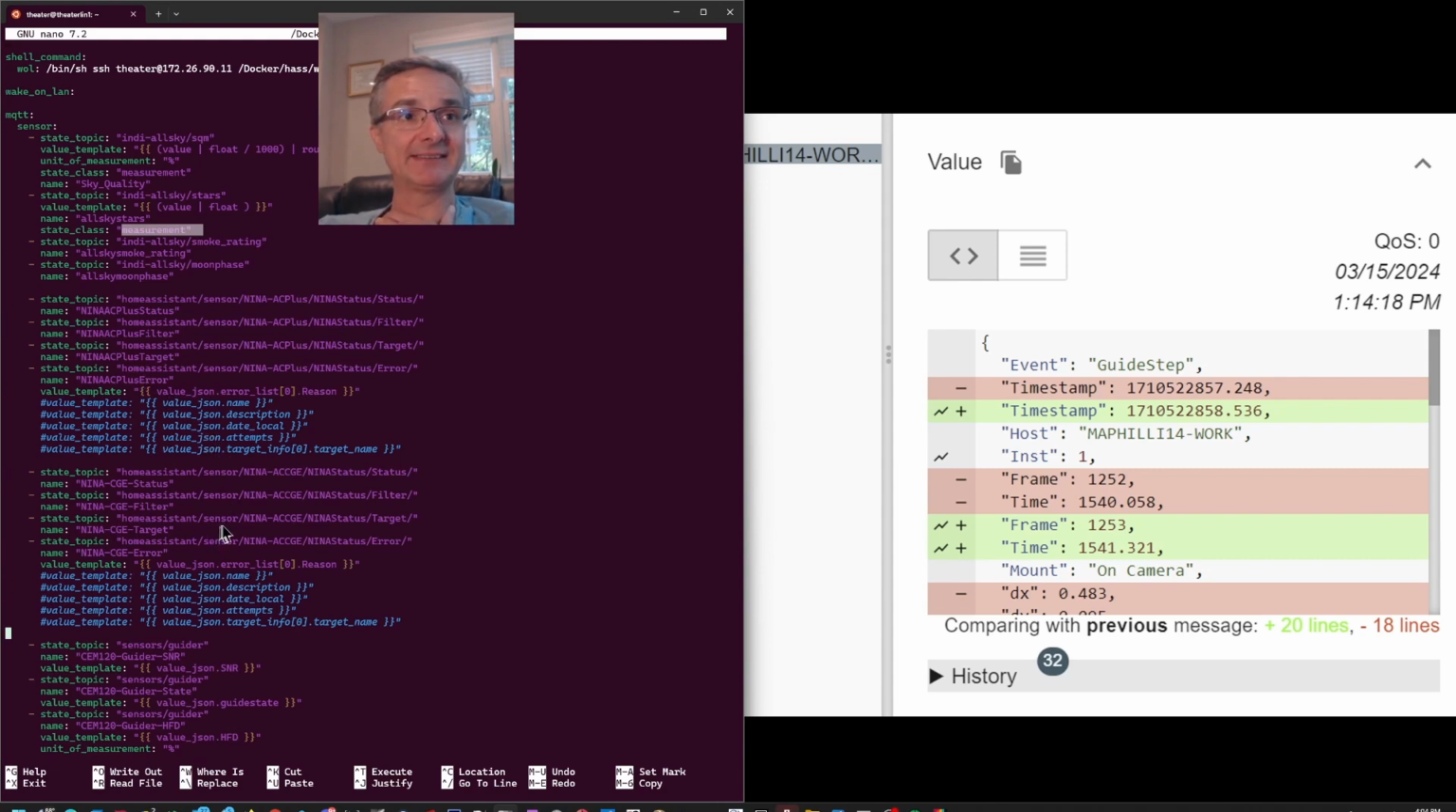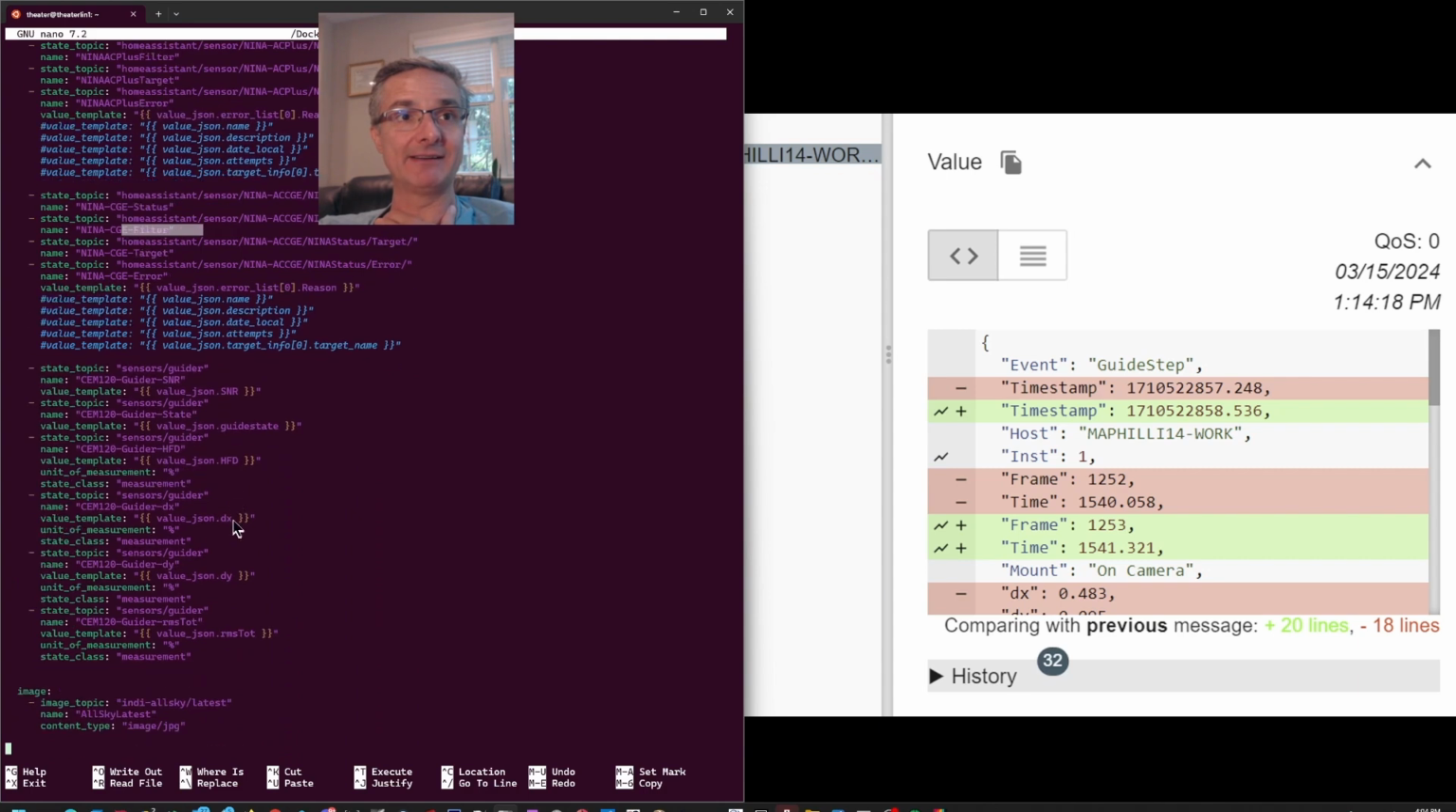But if you pay attention to this section down here on the bottom, I read all of these values, and you might want to set some of them as percentage so that you can display them in Home Assistant different ways. It grabs signal to noise ratio, guide state, and I browsed and spied all these: the HFD, the DX, the DY, and the RMS. So what does that look like in Home Assistant?